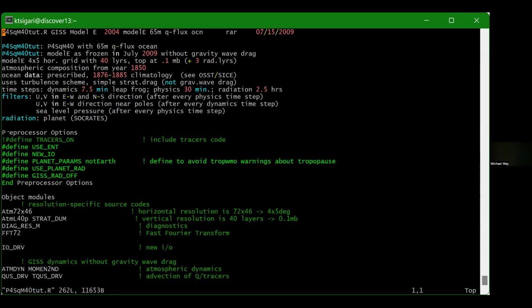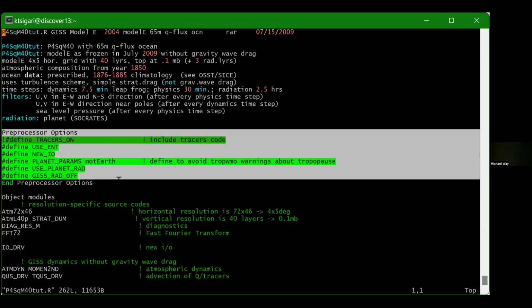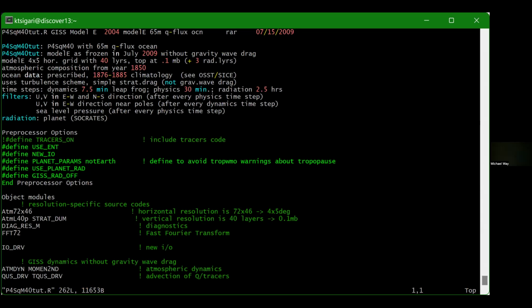Then we have the section that starts with preprocessor options and ends at end preprocessor options. This is the large scale control of what things you need in the model. So importantly, we say we use the planet params, not Earth. This means that this is something like Earth, but not really Earth. Most of the planet parameters will be Earth, but in a more generalized sense. We use the planet radiation, meaning Socrates, and we turn off the GISS radiation.